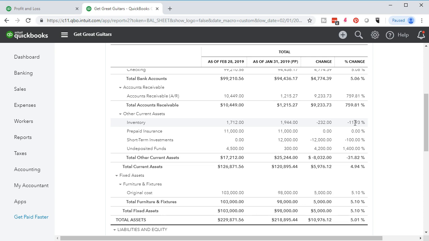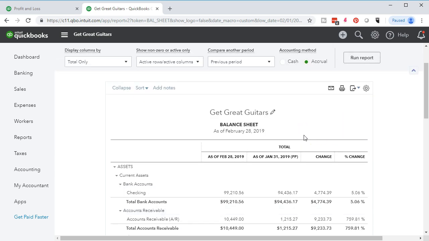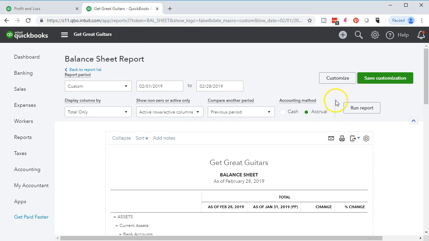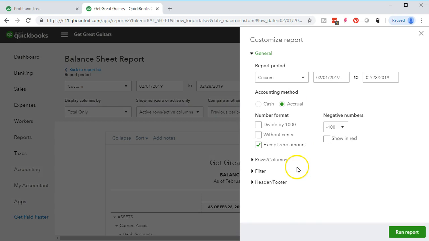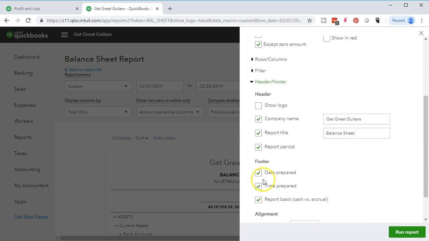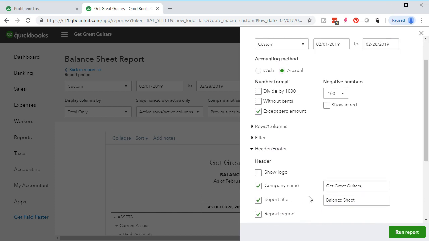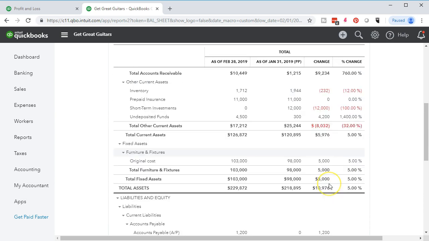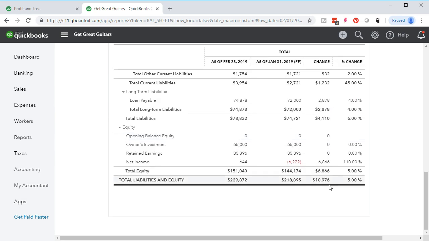We won't go through all the different aspects of the comparative report. We have seen that in the past. What we'll do now is make our normal adjustments and then print this report out and export it. So we're going to go up top to customize the report. We're going to scroll down to the header and footer. We want to remove the date prepared, time prepared, and report basis. And then if we scroll back up, we're going to make it with no cents, no pennies. And we're going to remove the negative numbers in brackets and red. So there's our information. We'll say run that report. That'll just clean it up and make it standardized to what we have done in the past.